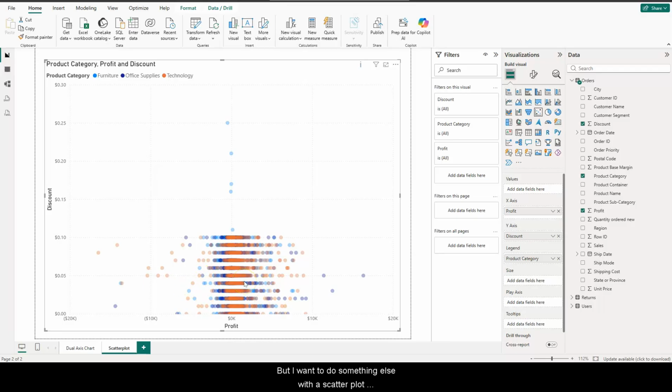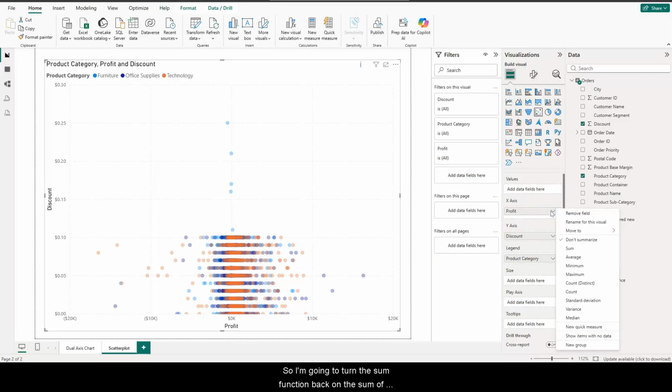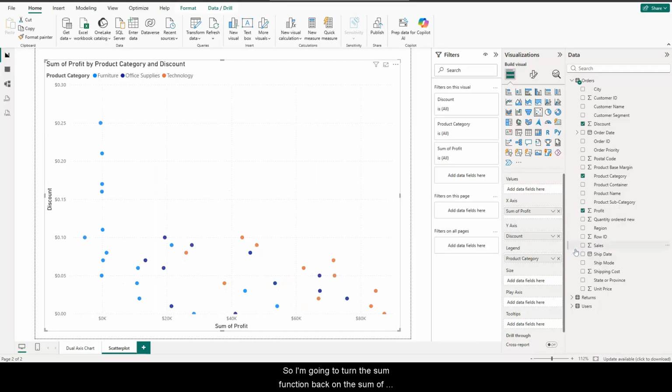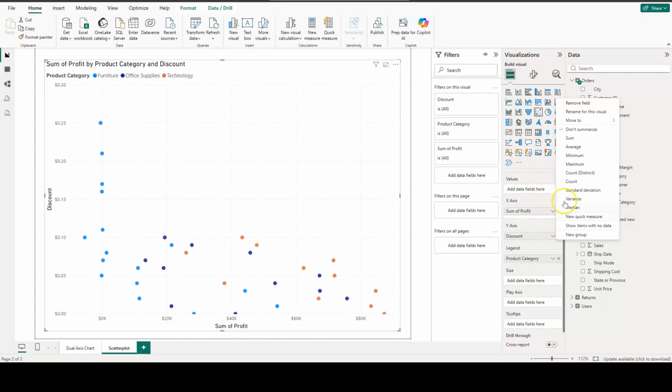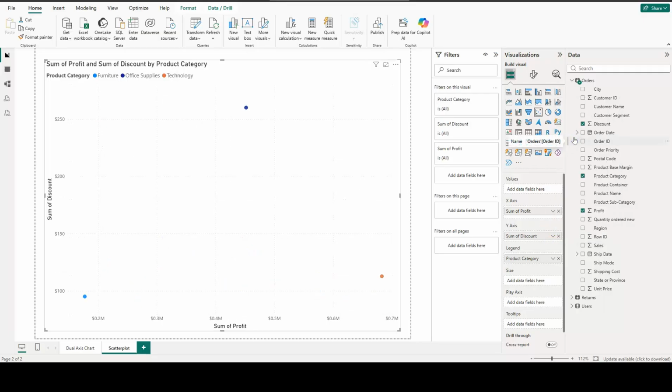But I want to do something else with a scatter plot visualization just to show its versatility and some additional features of Power BI. So I'm going to turn the sum function back on for the sum of profit and sum of discount first. And now we have three points because we still have our product category on the legend.